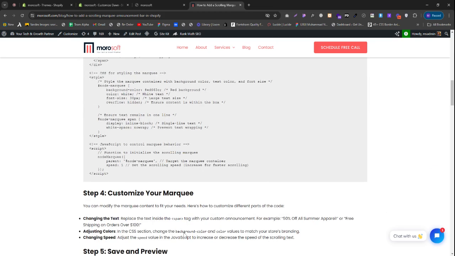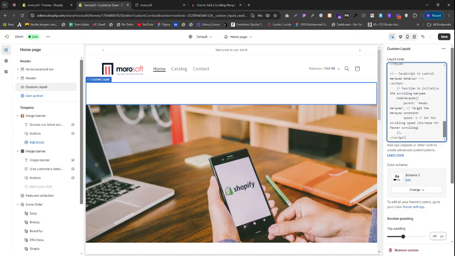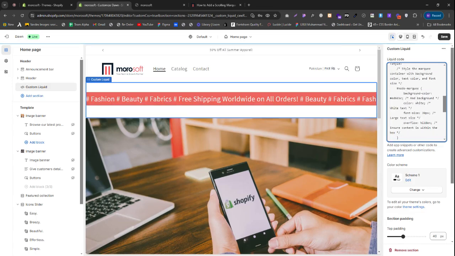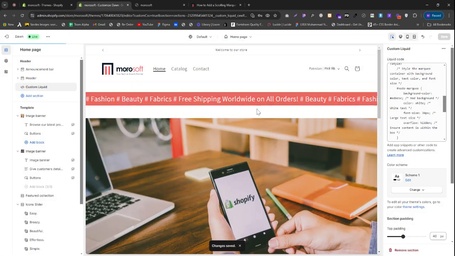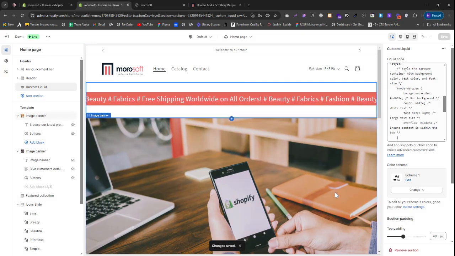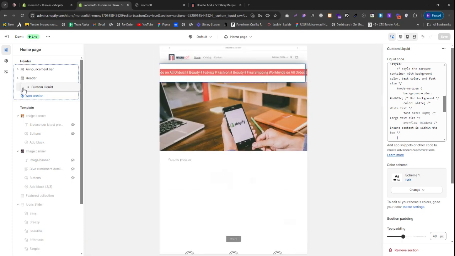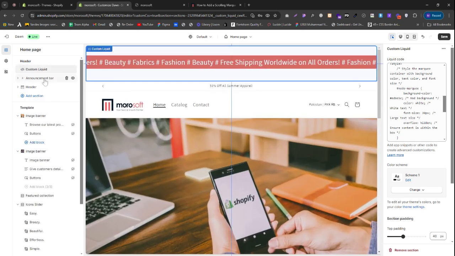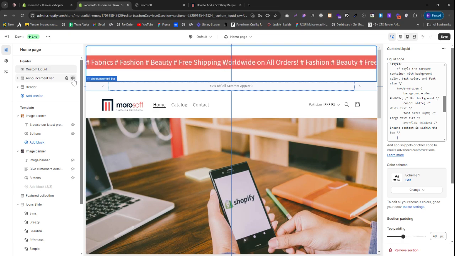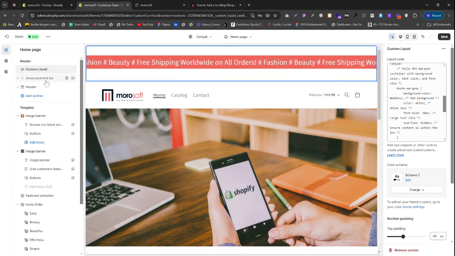So you need to copy this code and paste that inside custom liquid box, and then you hit the save button. After a while you will find a marquee, and here you can see there is the marquee. So to move this marquee announcement bar, you need to click this and drag it over the announcement bar part, and then you will need to click the eye icon just to hide the announcement bar, and now you can see our announcement bar is ready inside our main theme.